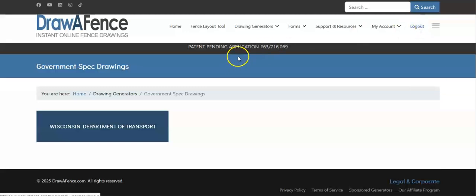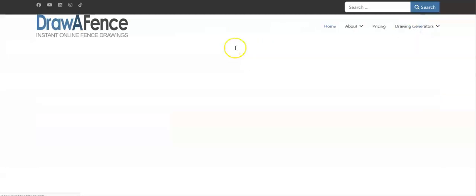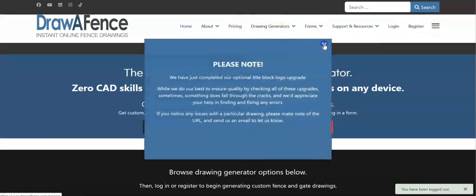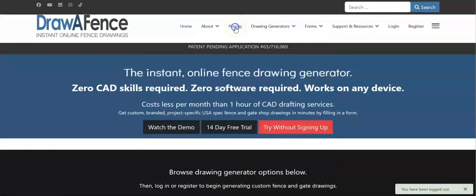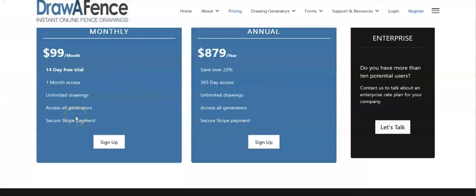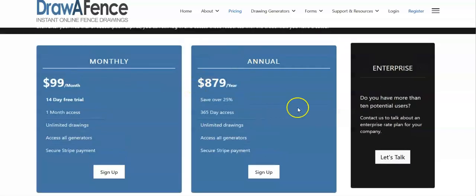We have got a 14-day free trial. If you go to the pricing and on the monthly package, there is a 14-day free trial. So it will ask you for payment information, but if you cancel before that 14 days is up, you won't be charged anything for using DrawFence. And we've got an annual package that is a bit of a saving if you choose to do that.